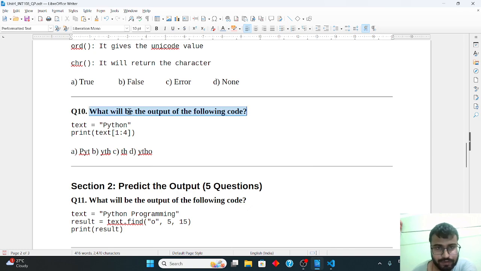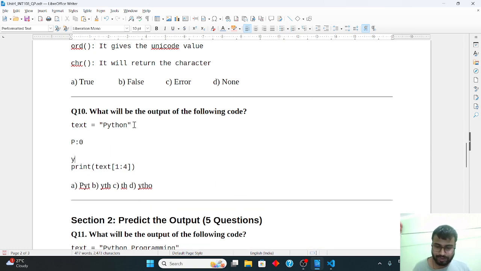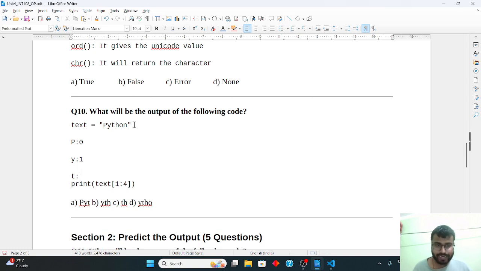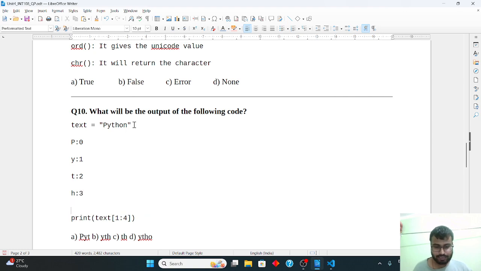Coming to question number 10, what will be the output of the following code? We have been given a piece of code. Text is a variable which has Python in string format. Why string? Because it is enclosed in quotations. So there is string slicing. Here P will get the zeroth index, Y will get the first index, T will get second, H will get third, O will get index number 4, and N will get index 5.